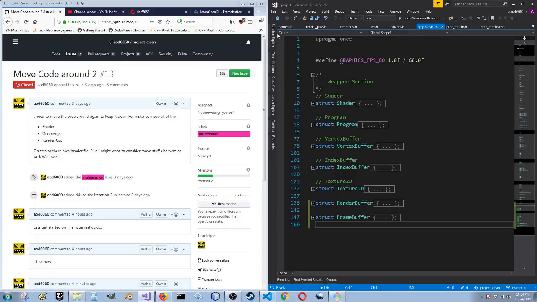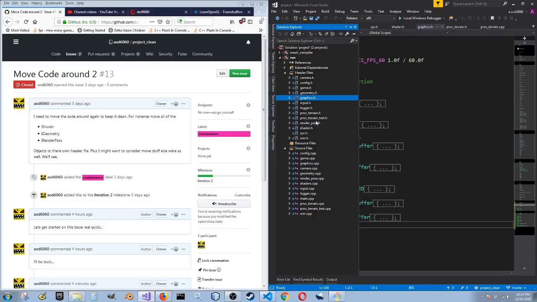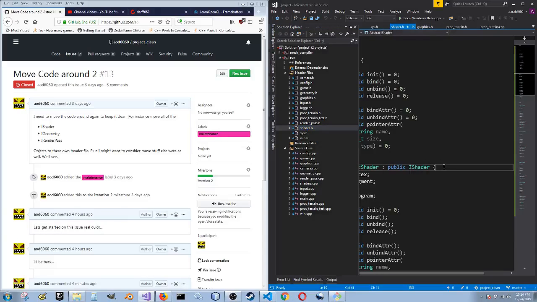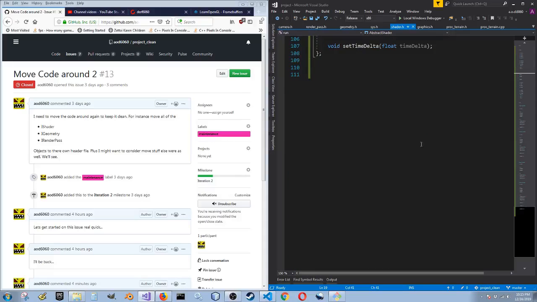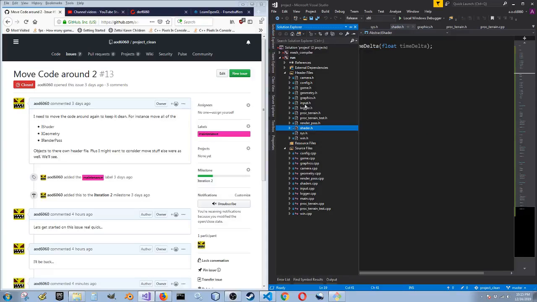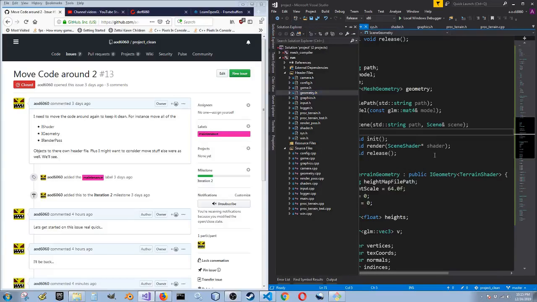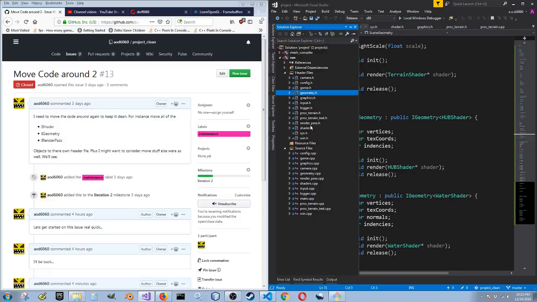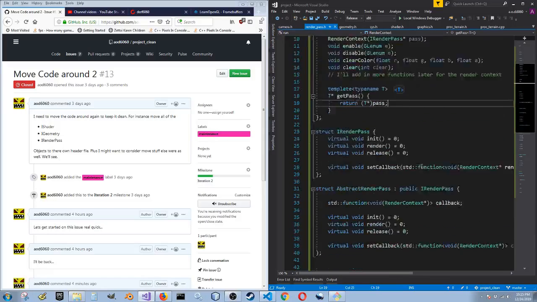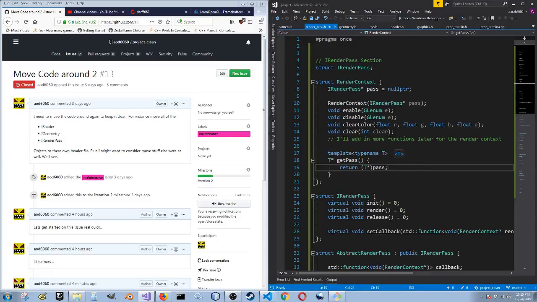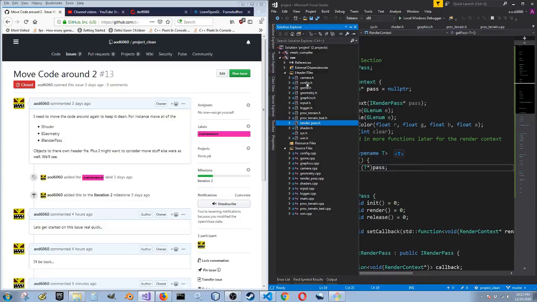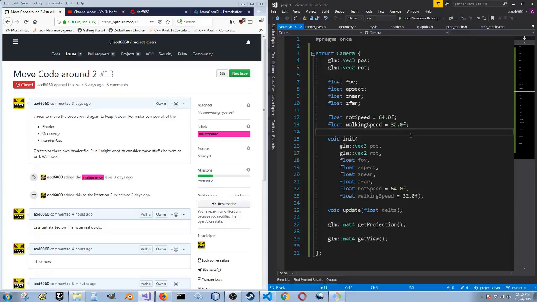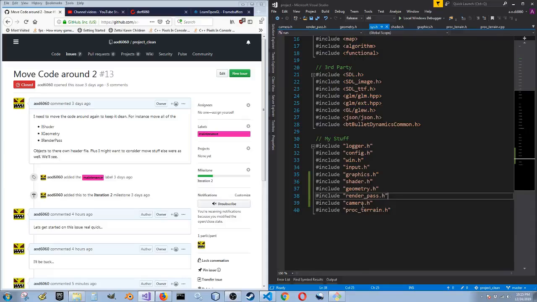Well, I moved all that extra high-level stuff to their own file, and they are shader, geometry, render pass, and the camera. And I have them in order for how they work. Alright.